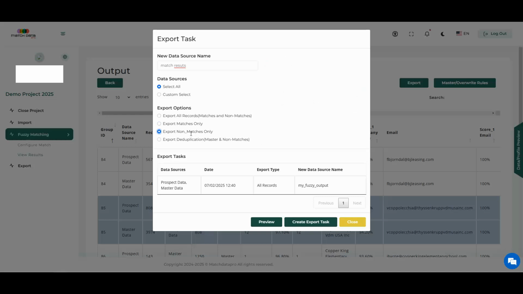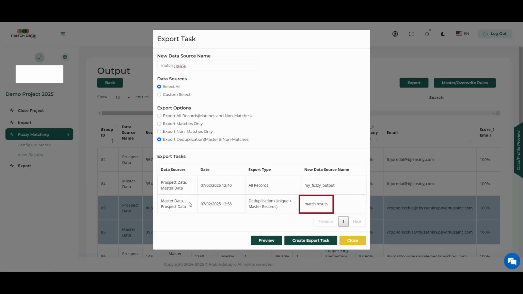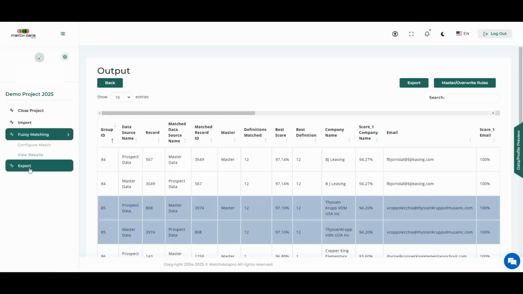Third, we can export all non-matches or unique records. And fourth, we can export a deduplicated set, which means we will export all non-matching records plus 1 record per group, which will be the master record. We will discuss master records in a subsequent video for master record assignment, overriding, and enrichment. This export will be available as an input for other modules like profiling or cleansing, or we may go to the export module and prepare an export file for download.